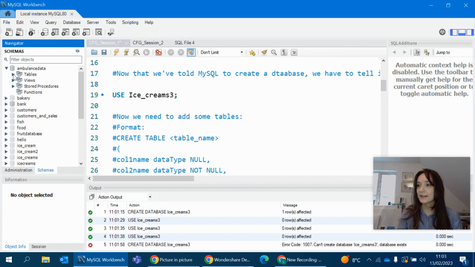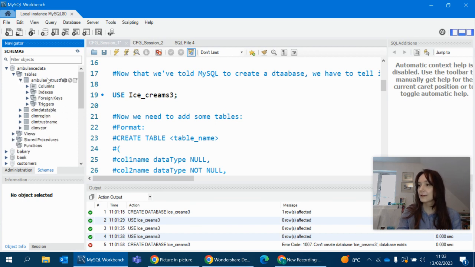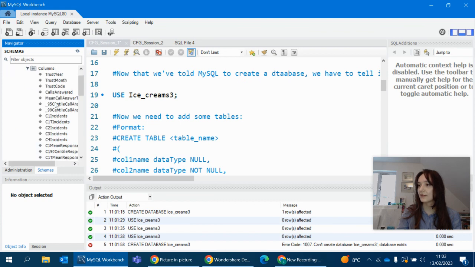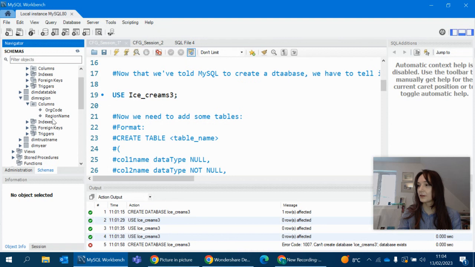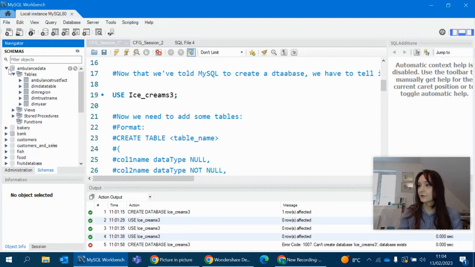Inside the database, you can see tables. If you open up the tables, you can see all the different tables I've got. So I've got the ambulance trust fact table, the dimension date table, and so on and so forth. And if you open up the tables, you can get things like the columns. So I can see what columns I have. And as you can see, this is a really big table. It's got tons of columns in there. My other tables are a little bit smaller. So if I look at the region, you can see I've got the organization code and the region name. So you can find some useful stuff in your schemas.